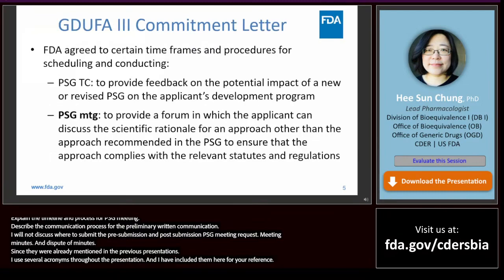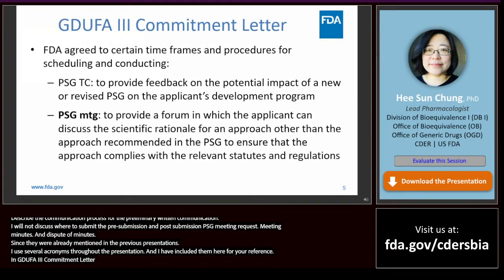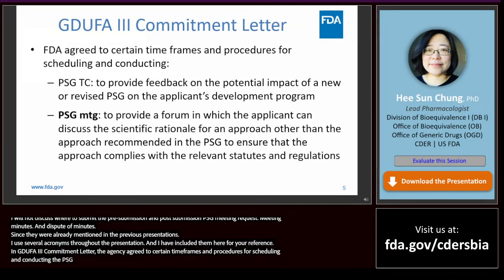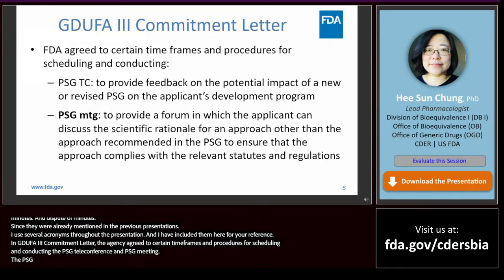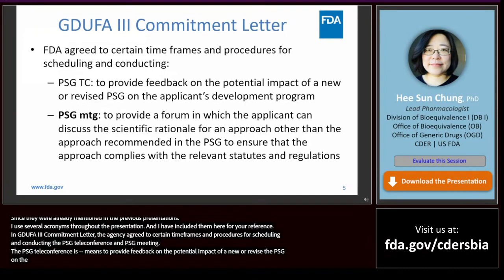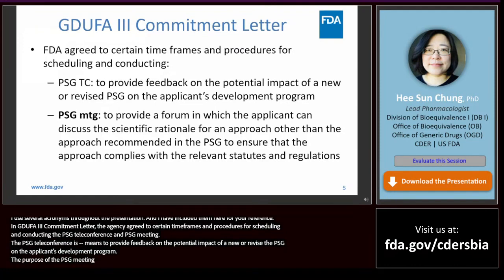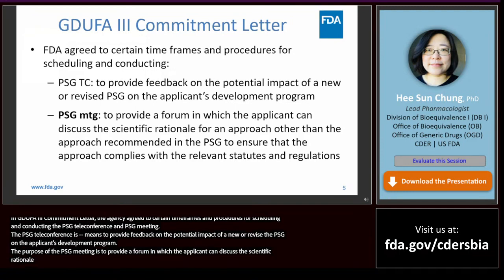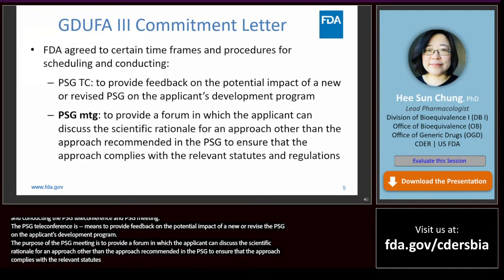In GDUFA III commitment letter, the agency agreed to certain timeframes and procedures for scheduling and conducting the PSG teleconference and PSG meeting. The PSG teleconference means to provide feedback on the potential impact of new or revised PSG on the applicant's development program. The purpose of the PSG meeting is to provide a forum in which the applicant can discuss the scientific rationale for an approach other than the approach recommended in the PSG to ensure that the approach complies with the relevant statutes and regulations.